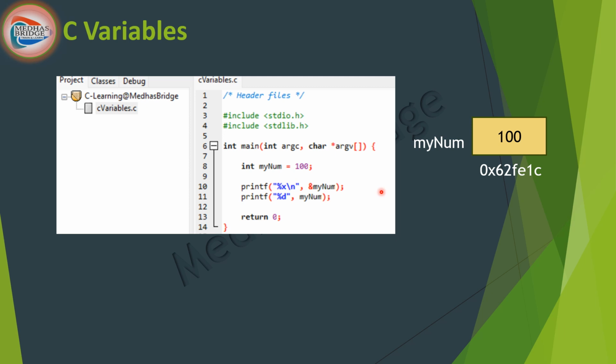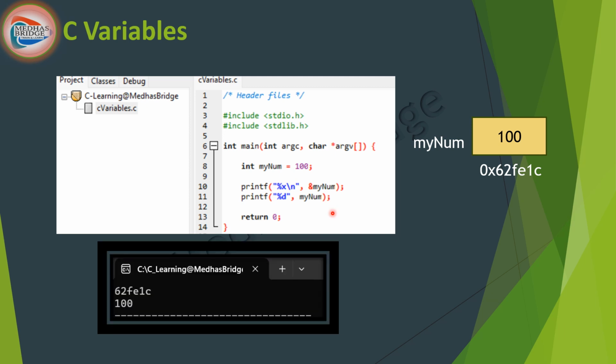If you compile the code and see the output, this is how it goes. The first line is basically the printed address. And the second line, line number 11, is where we are trying to print the value it stores. It's 100 at this instant.